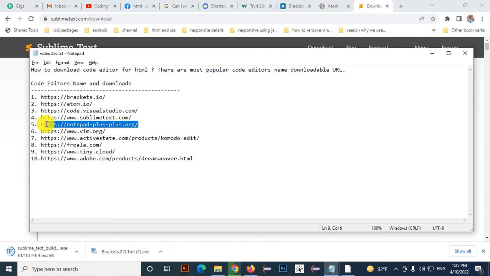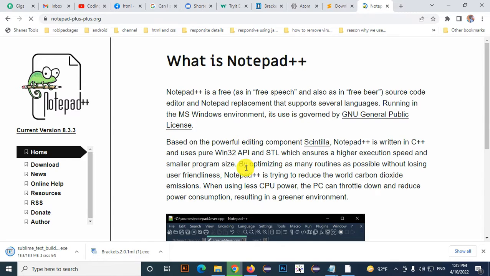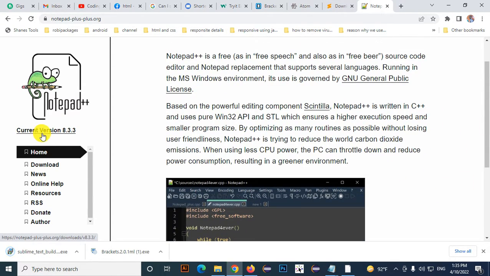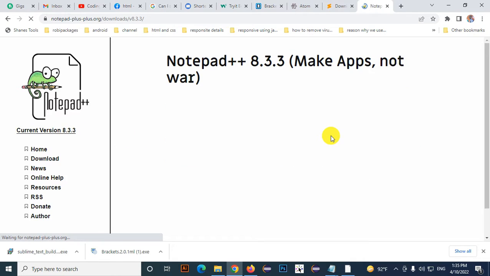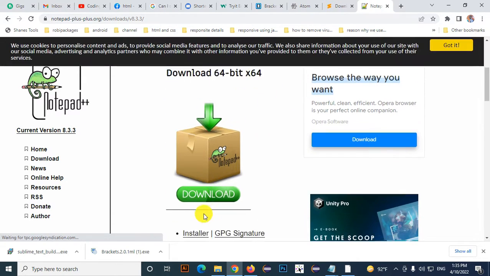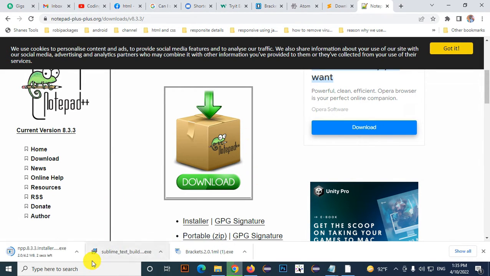Now we'll search for Notepad++. If we go to their website, we can see this is their homepage, and from the left side we can see the current version 8.3.3. Just click on it and you can find the links for downloading. Just click on download and it will download.